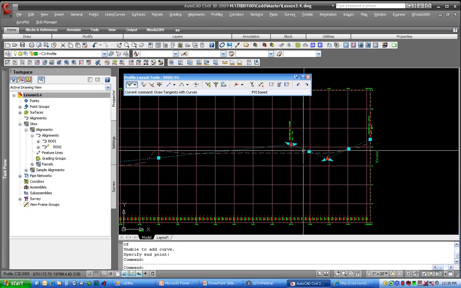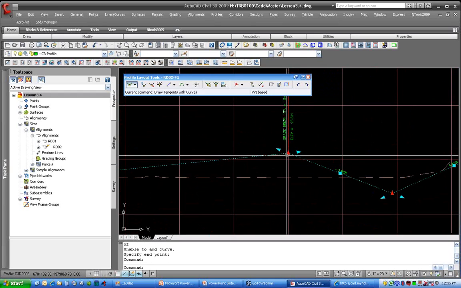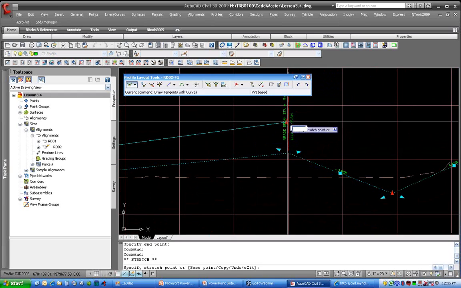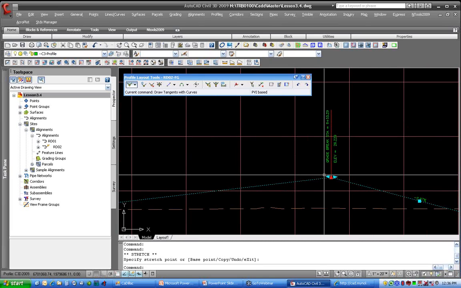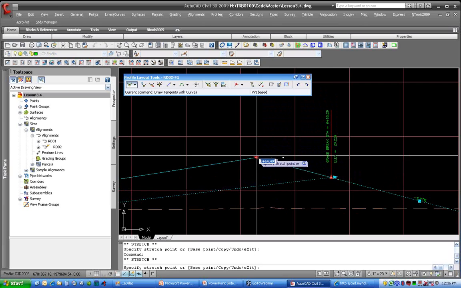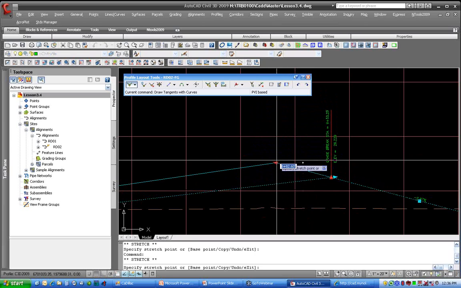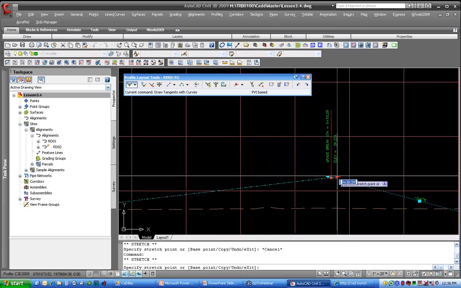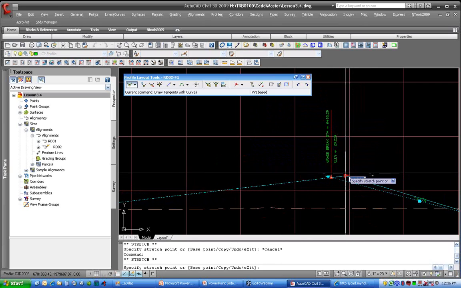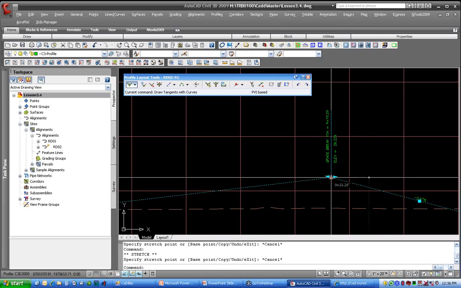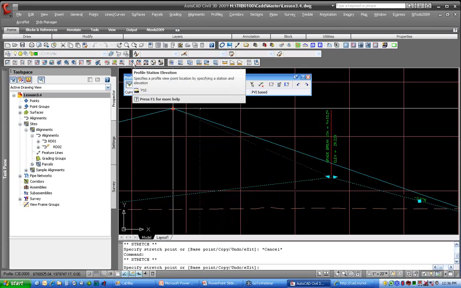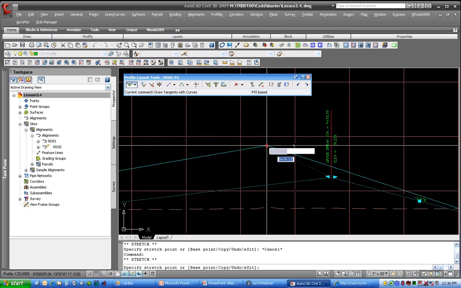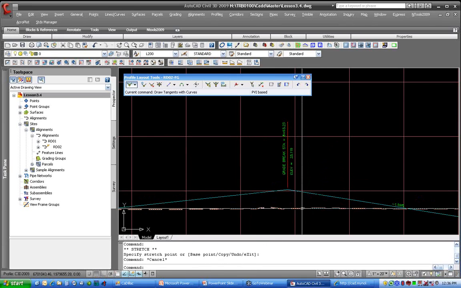These curves here were kind of short. Grip editing on a profile, I've got PI grips where I can stretch and move this PI any way I want, or I can grab these grips on either side and I can hold a grade and stretch it that way. Or I can grab this one and hold the grade and stretch it that way. I can also grip edit and use the transparent commands where I can pick on this and then come in and use my station elevation transparent command, actually specify exactly what station and elevation I want that at.